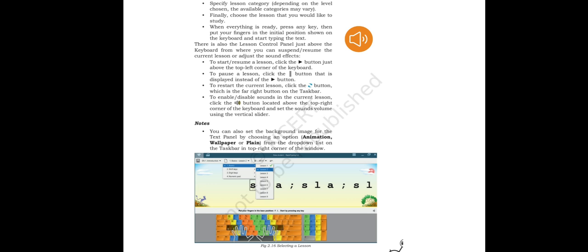So the buttons are given. To start or resume the lesson, you have to click on this button just above the top left corner of the keyboard. Then pause is used to pause a lesson. You have to click here; a button is shown here which is displayed instead of this play button. To restart the current lesson, you have to click on this button, which is the far top right button of the taskbar.